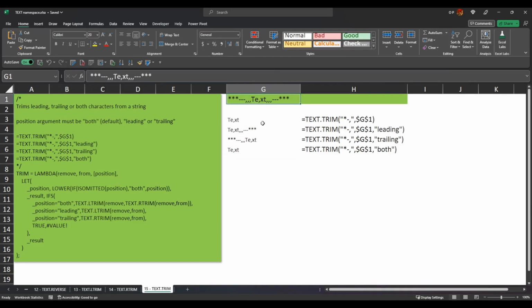I've got some text in G1, and I've used text.TRIM, and I'm asking it to remove the asterisk, the dash, and the commas from the text in G1. And because I've omitted the third parameter, it has defaulted to both, which means use LTRIM and RTRIM on this text to remove those characters from the beginning and the end. In this example, I've used the word leading, which removes the characters from the beginning, which is to say that it uses LTRIM. This is using the word trailing, which removes the characters from the end, i.e. it uses RTRIM. And this uses the word both, just to show you that using the word both is the same as omitting the third parameter.